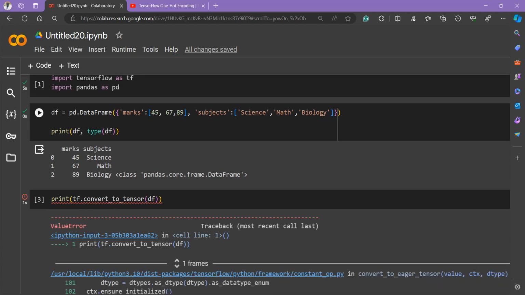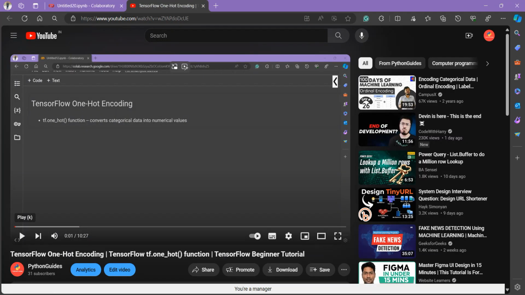And for that, you can use the technique called one-hot encoding. In one-hot encoding, all the textual data is converted into numeric data. And if you don't know what one-hot encoding is, then you can watch my previous tutorial on TensorFlow one-hot encoding, and you will understand why you need this technique.